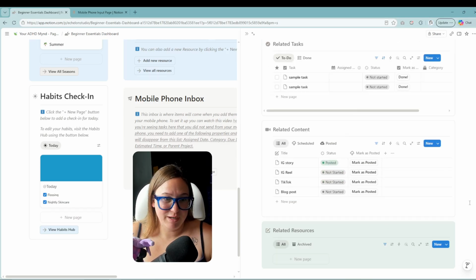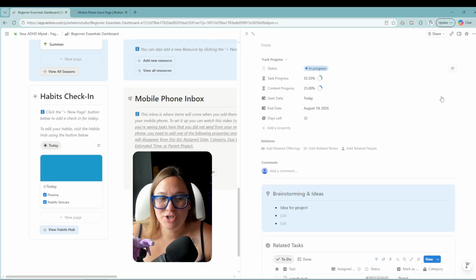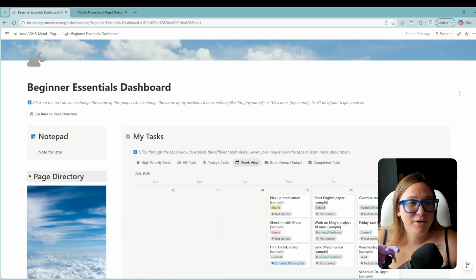This is like your project management page. Very nice for keeping track of everything that you need to do in one place when it comes to your projects that might have a lot of moving parts and pieces. That is the Beginner Essentials dashboard.